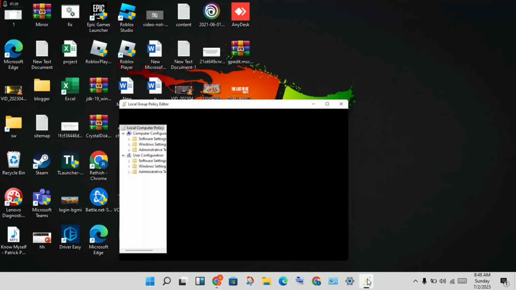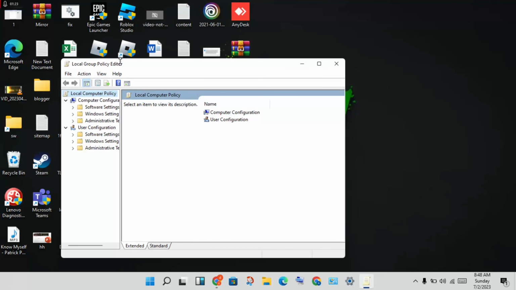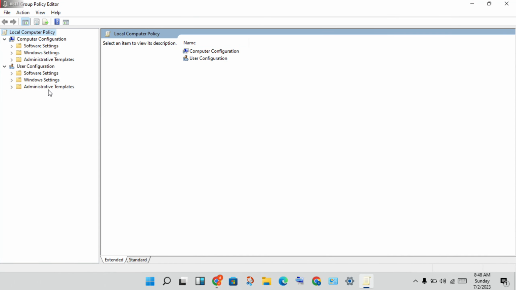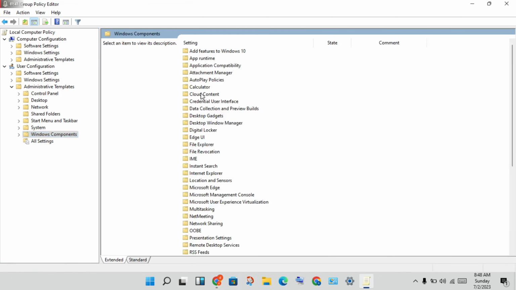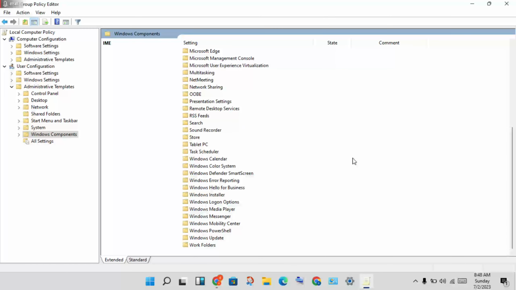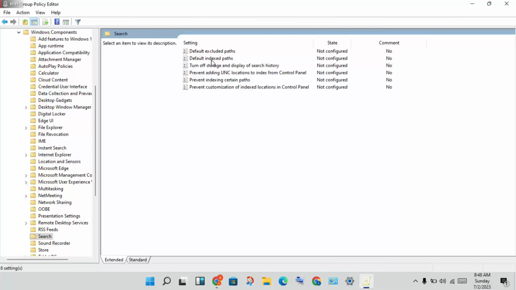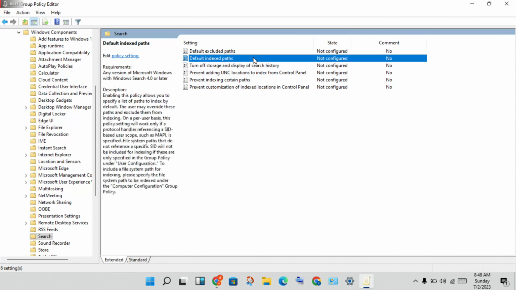Then search for the Local Group Policy Editor. You will see User Configuration, then click Administrative Templates, then click Windows Components. Then scroll down until you see Search, double click to open it, and you will see Default Indexed Paths. Select it, right click, and click Edit.